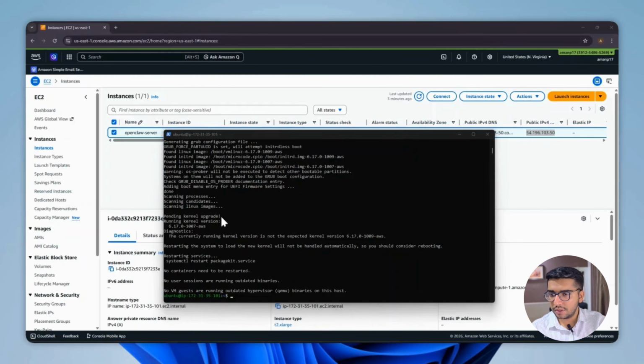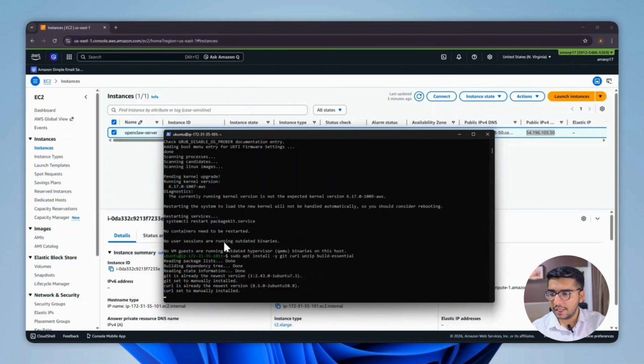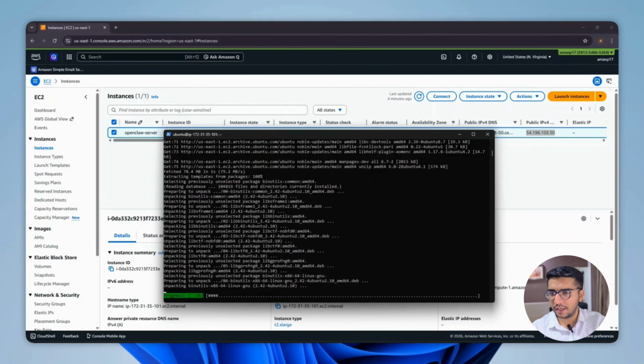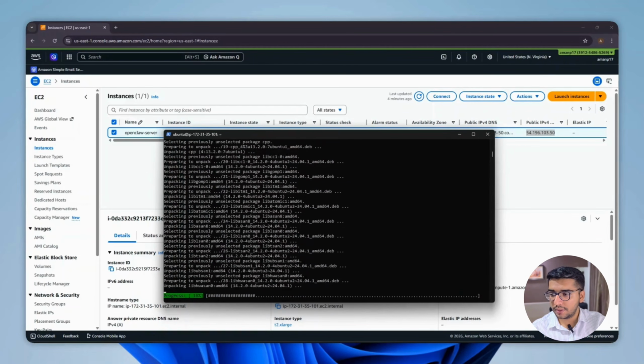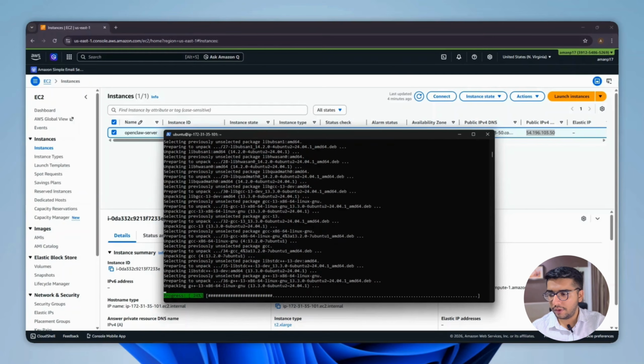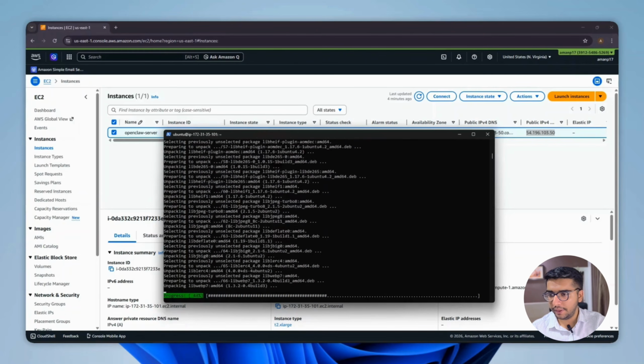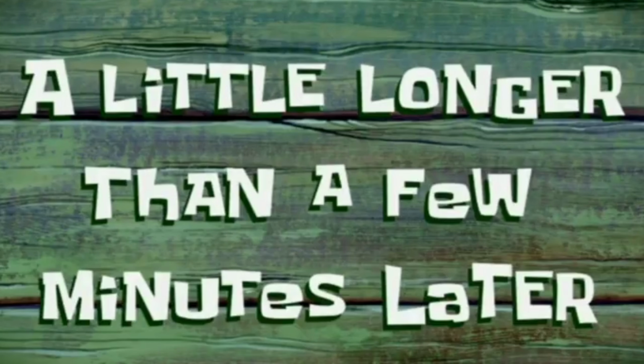Now next we will install some essential tools. So I'll just use this command. Basically this will install all the standard dependencies we will need for further installations. Again, let's just wait for a few seconds for this to complete. A little longer than a few minutes later.